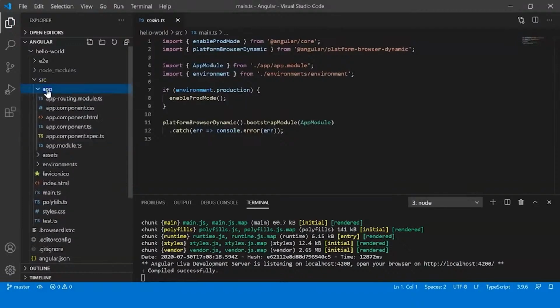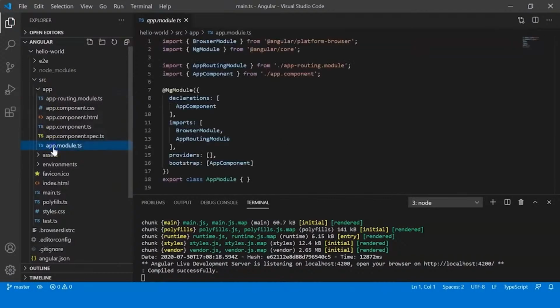Next, we have the app folder. Now here, we have the app.module.ts file. Now this application module file can be thought of as the code configuration of your application.